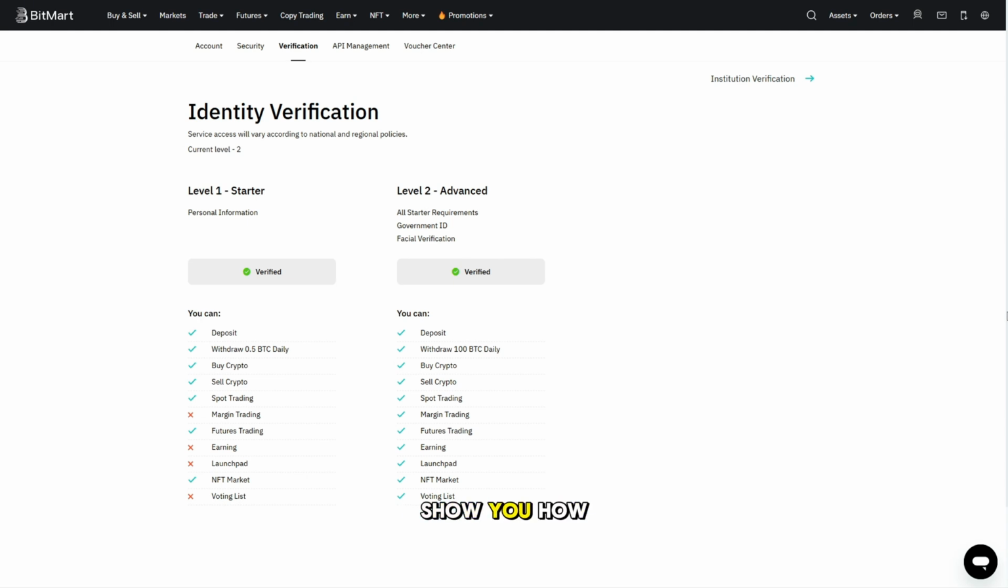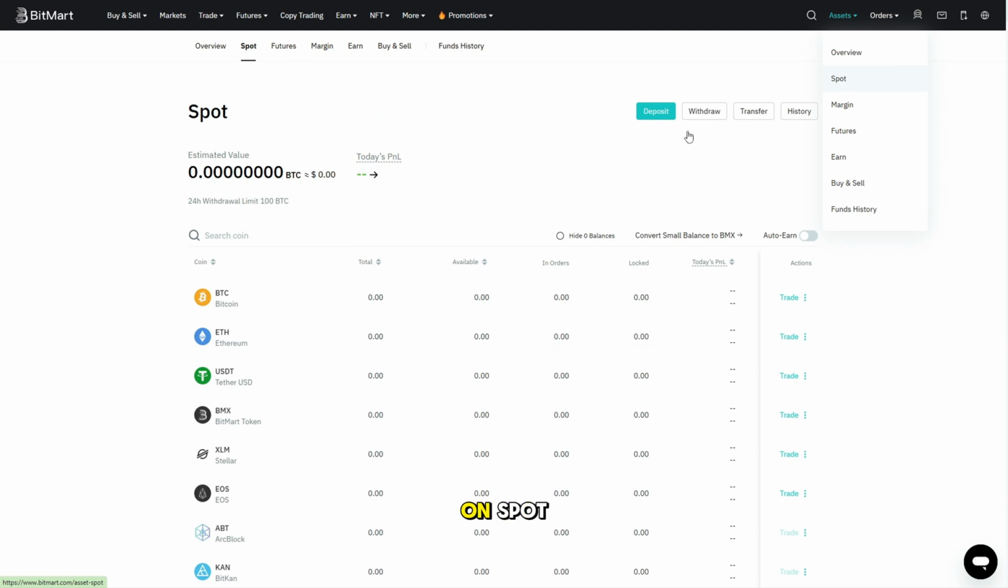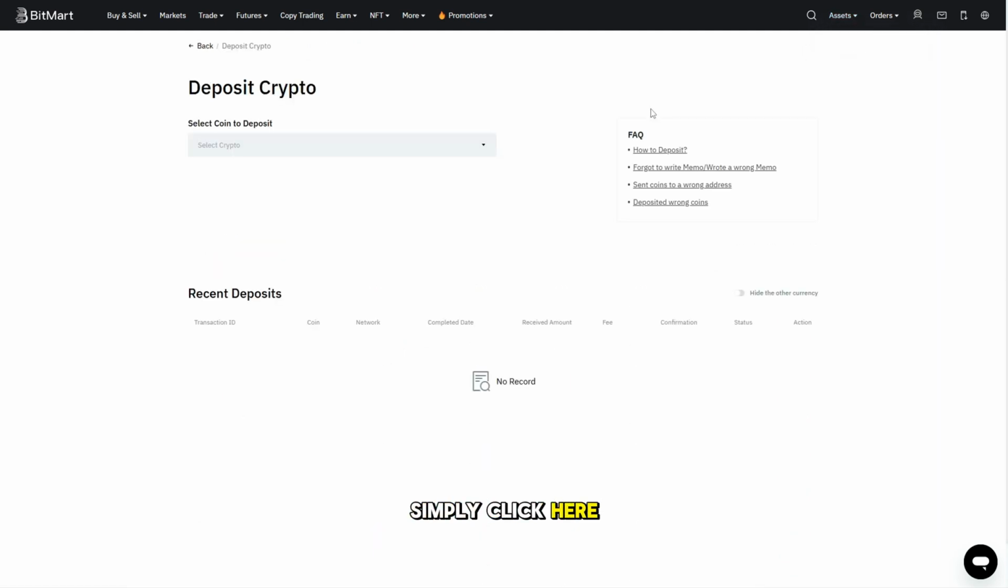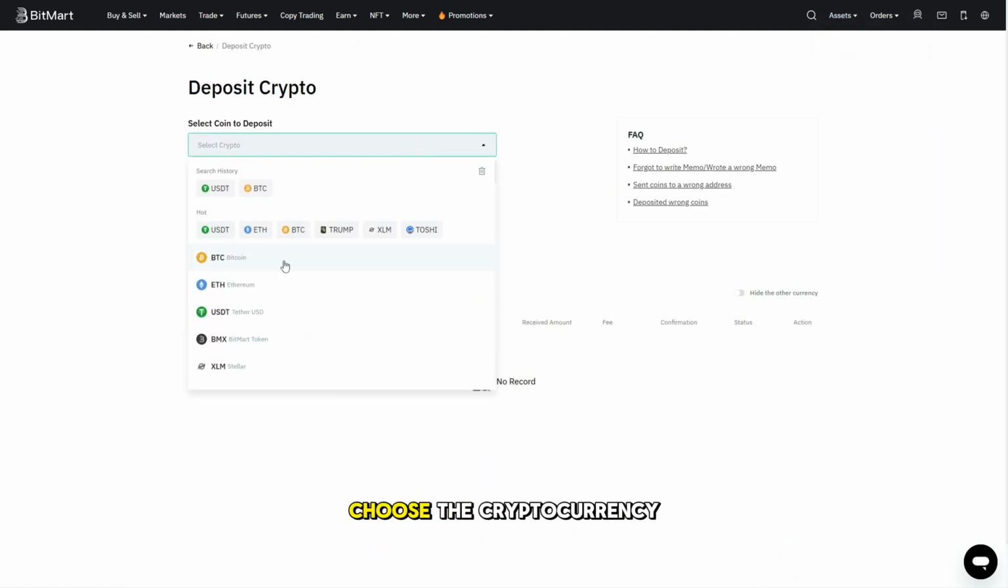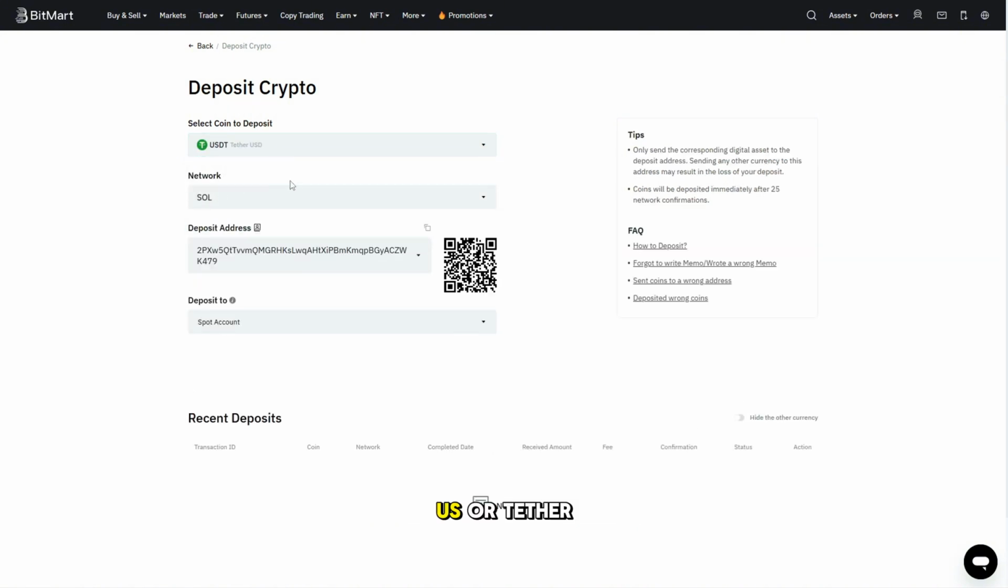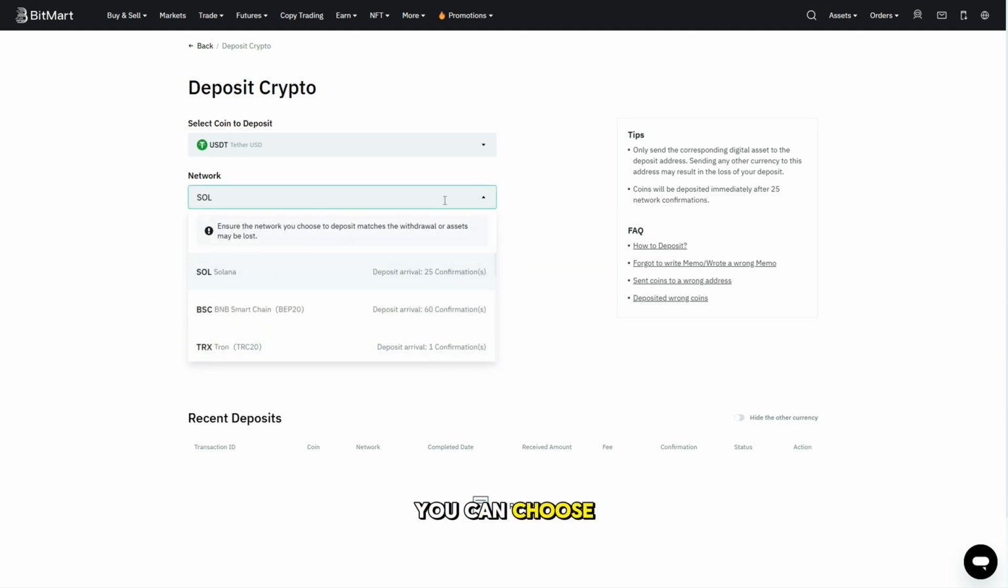All right, next I want to show you how you can deposit crypto easily. You can do that by simply going up here to your assets and then clicking on spot. And then you simply click here on deposit. Then you can choose the cryptocurrency that you want to deposit right here, for example Bitcoin, Ethereum, US dollar Tether. Then you can choose a network.